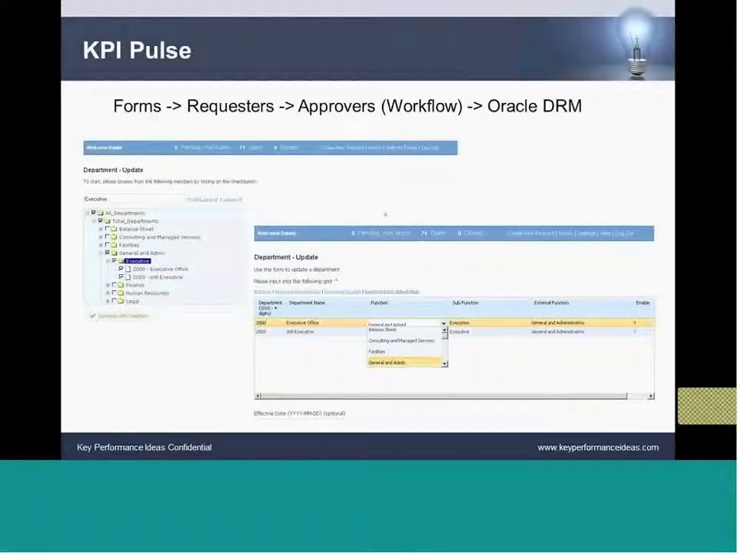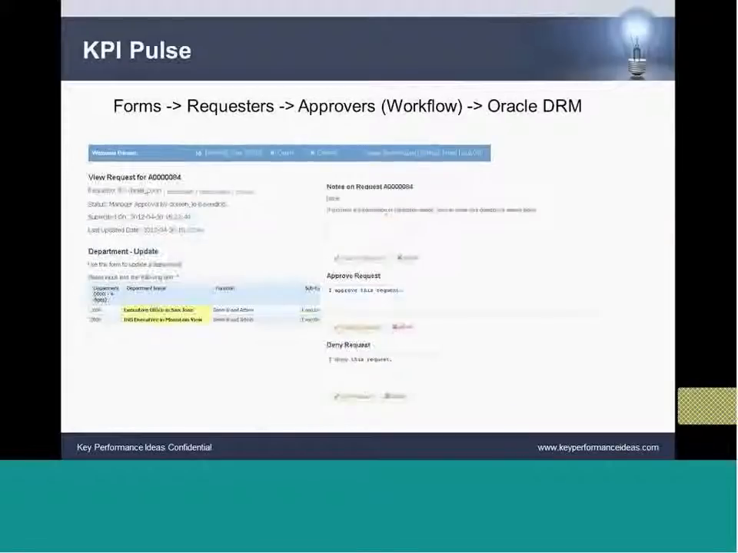So what KPI Pulse takes care of is the forms. From a requester's perspective, it allows you to do multiple updates so that you don't do just one update per request, and then allows approvals to happen, and allows you to see what the changes are inside a tool. Similar to Oracle DRM, it also provides the workflow. So you can make approvals, you can deny certain requests, you can also add notes and ask more questions.